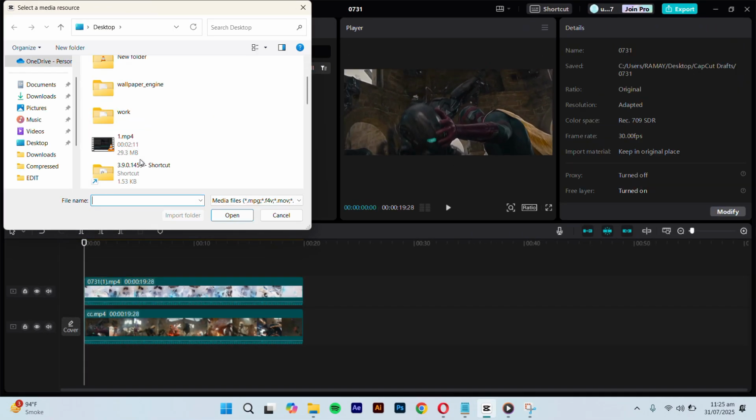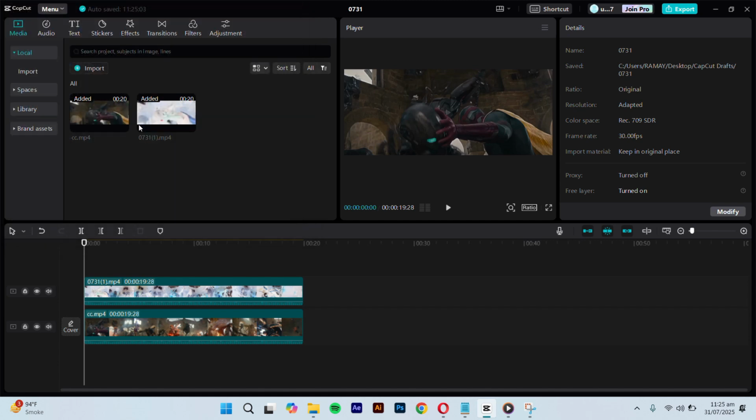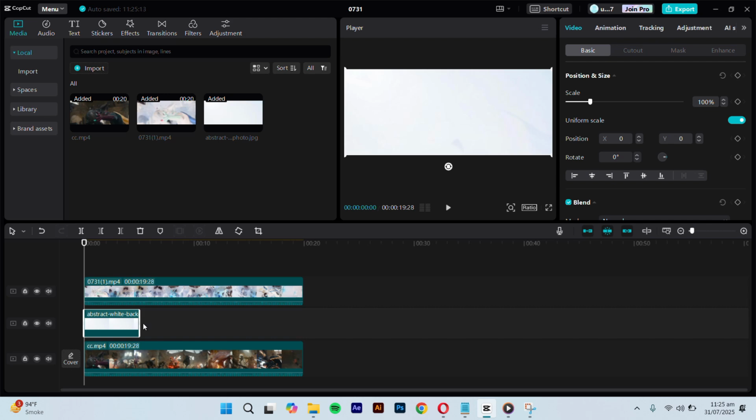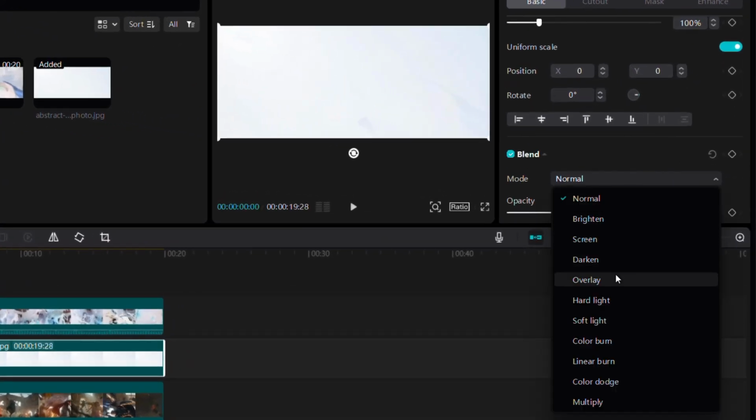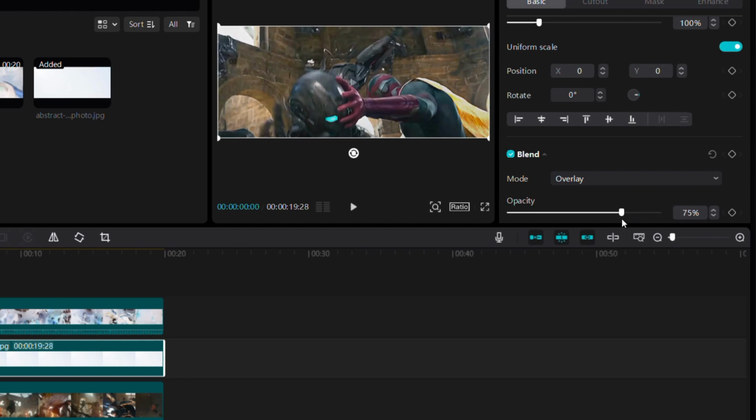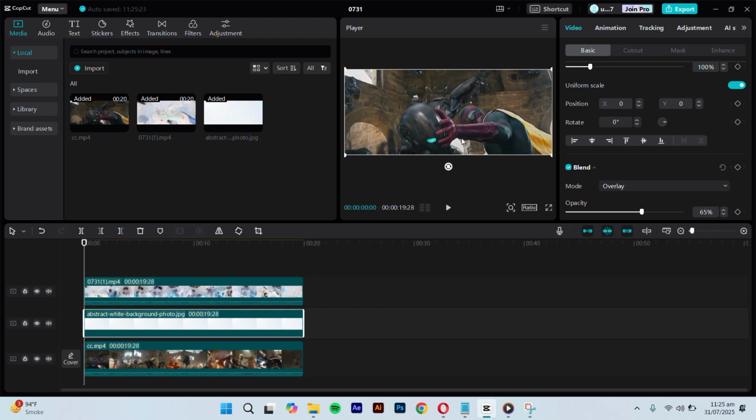Next, import a plain white background image and drag it below your main video on the timeline. Select the white background and apply the overlay blend mode. Then, slightly reduce the opacity to soften the overlay. This helps enhance the brightness and adds a more HDR-like layer to the video.